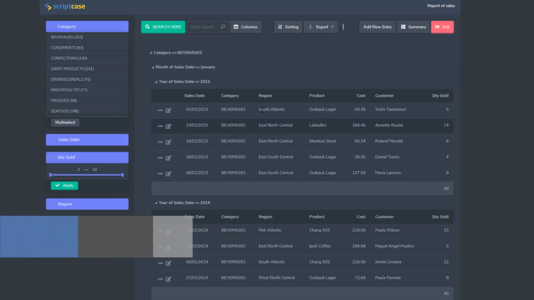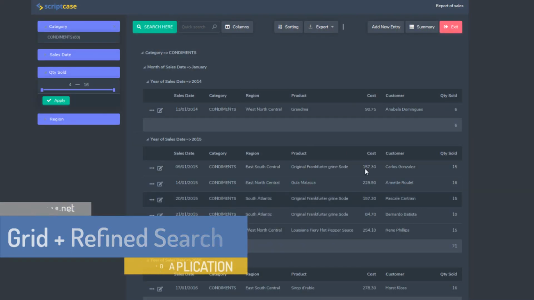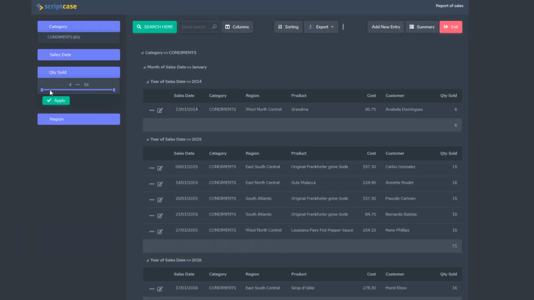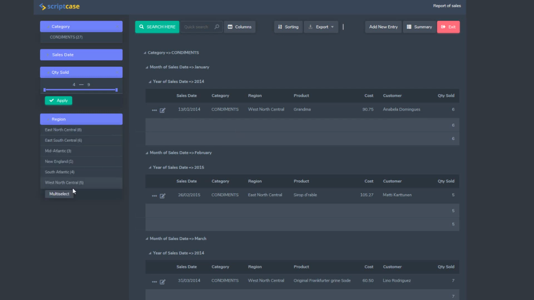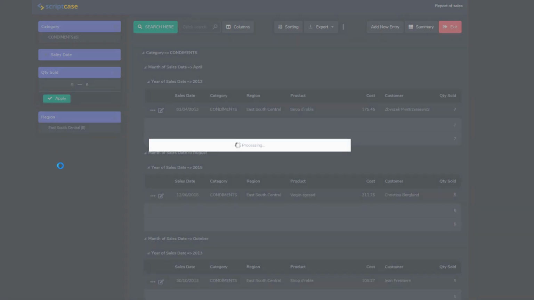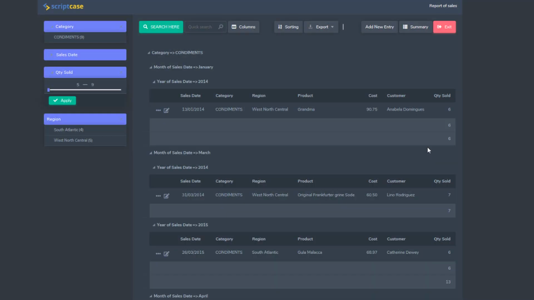Now within the grid application, we can now have our refined search on the left-hand side. And we can select here the values that we want to have displayed within our grid application, as well as apply multiple values that we want to have displayed. Within our refined search, we'd also select to use the multi-select option so that we can select multiple values at a time. So again, instead of selecting one value as we had just done so, we'd select the multi-select, and then we can select the multiple values that we want to have displayed within our grid application.